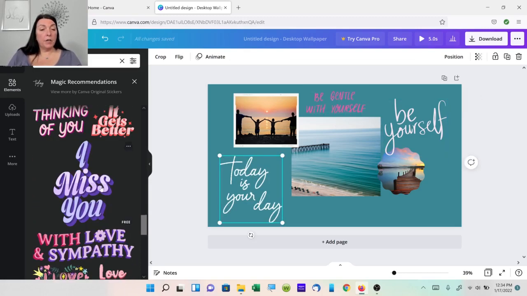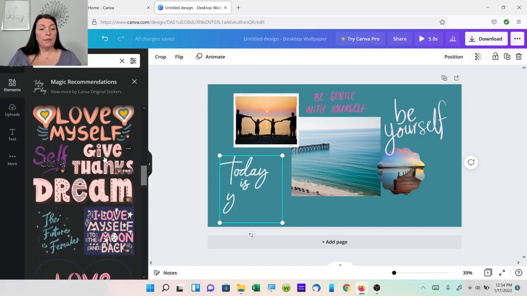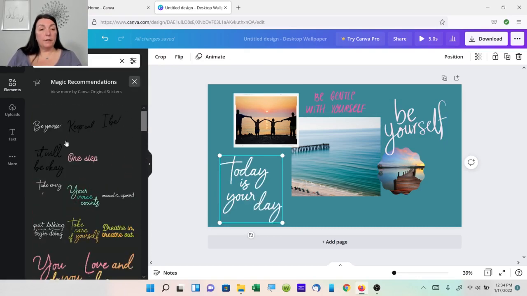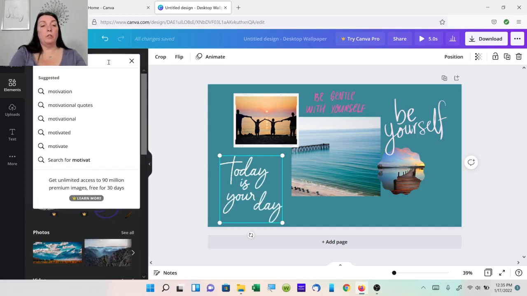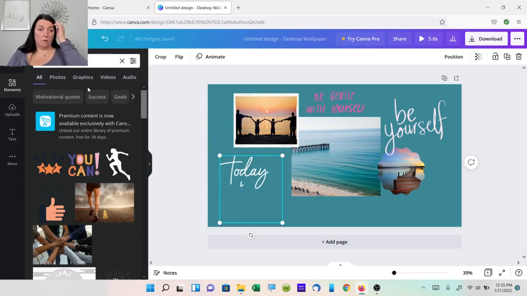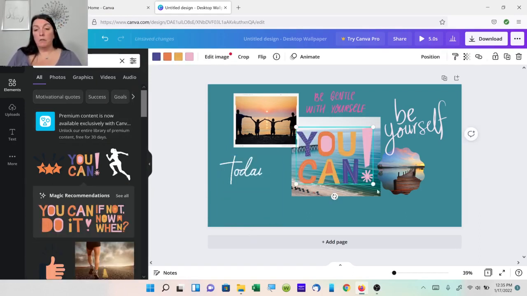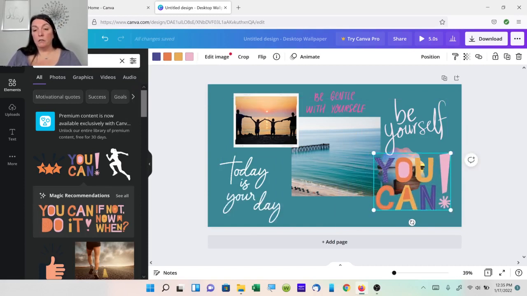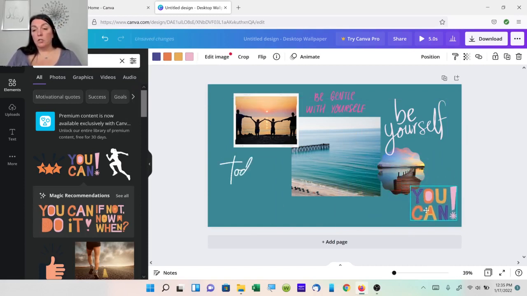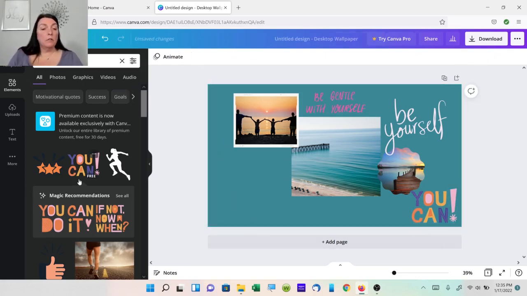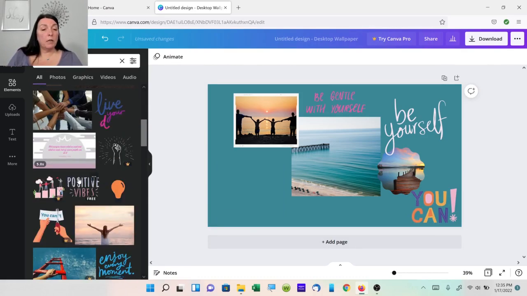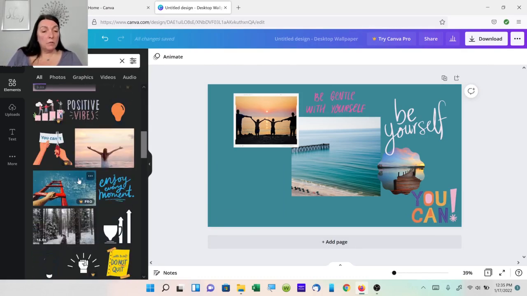Then let's go with inspiration or motivation. Ooh, I like this one. You can, let's kind of put that down here. Because you can do this. I'm going to delete this one. So I have it selected. You see the 4 dots around it, and I'll hit my delete. Depending on what you're using. I'm using a Windows.